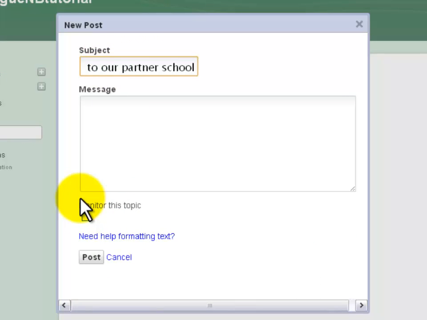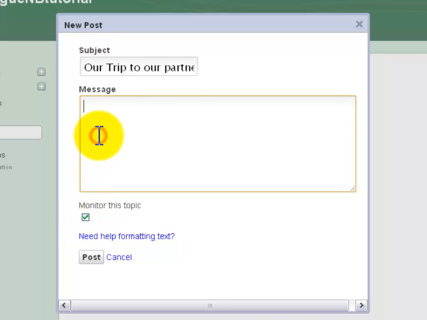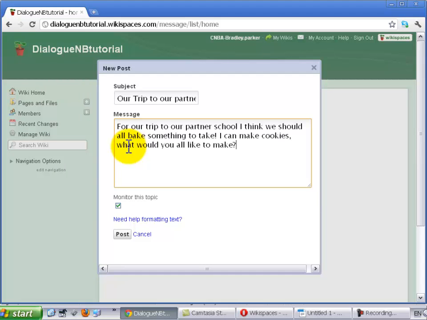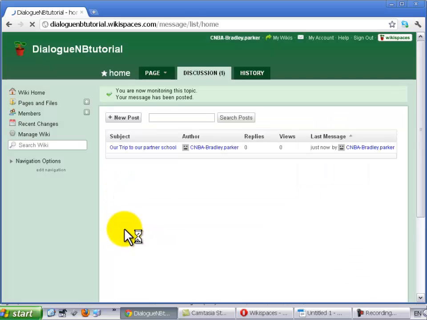In order for you, the teacher, to stay on top of everything happening in these subjects, it is recommended that you click Monitor this topic. That means every time someone posts, you receive an email notifying you. Then type your message in the box. Once you're finished, click Post.